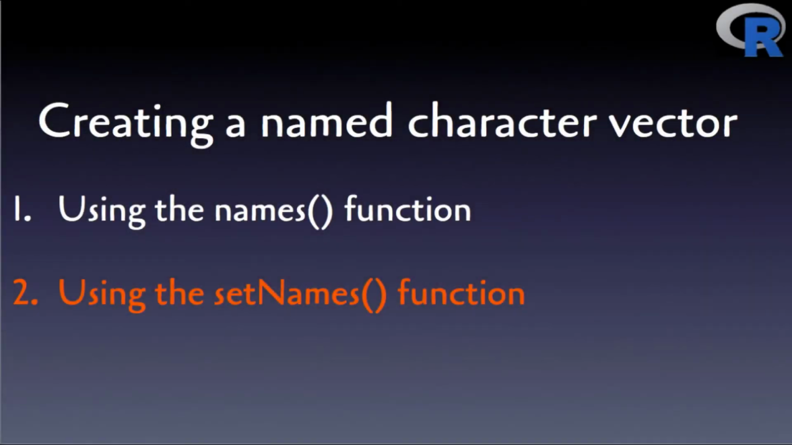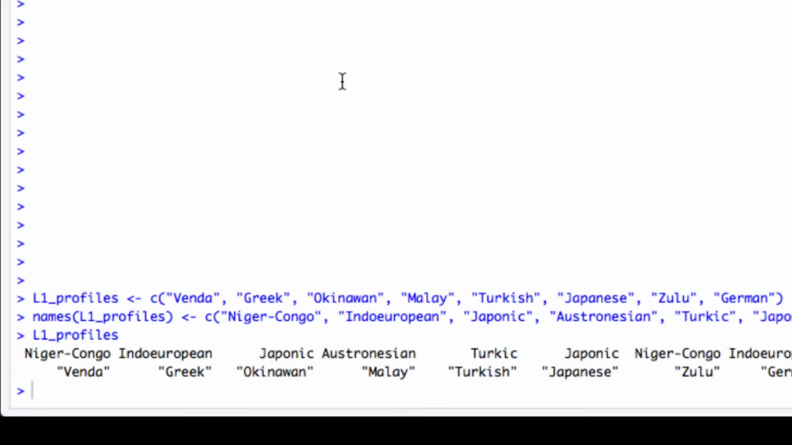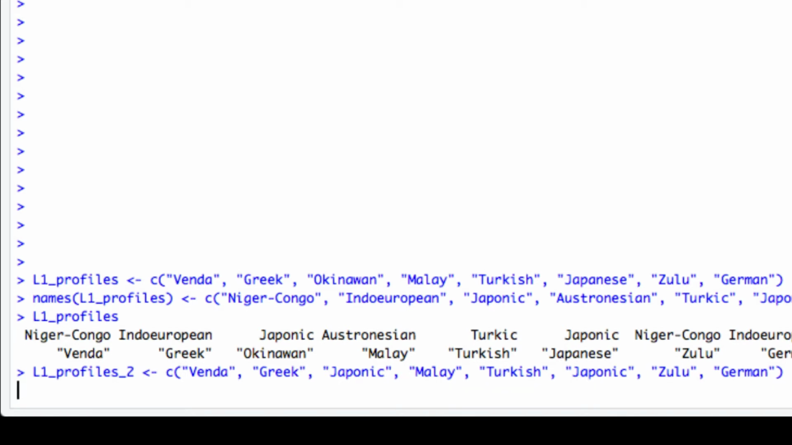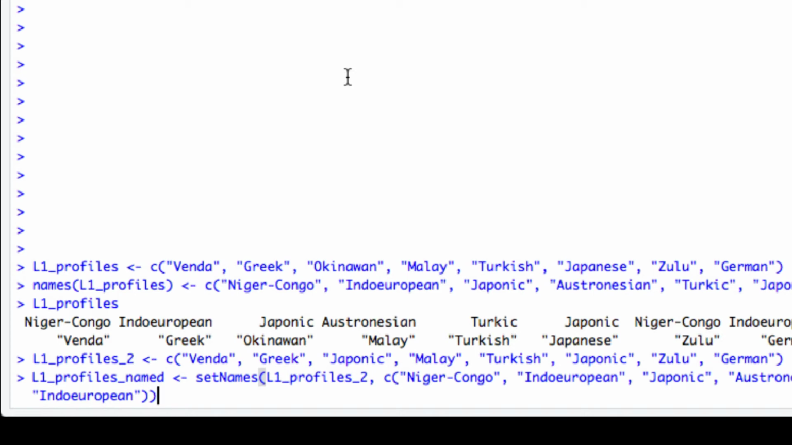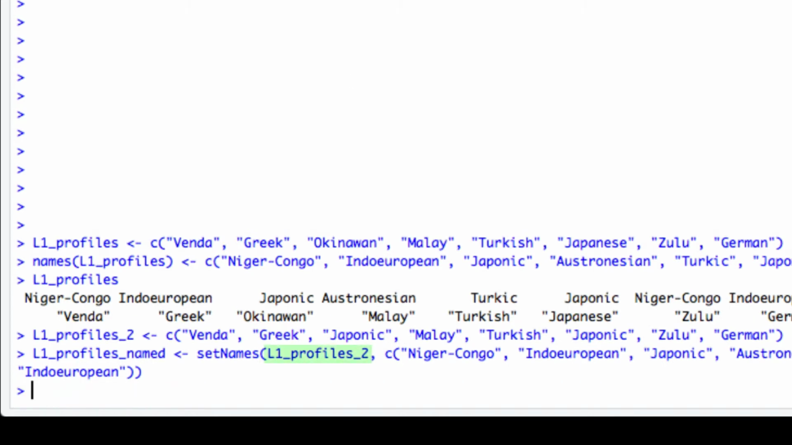Let's move on to the second way of creating a named vector. For that, I will be using the same vector but now stored under the variable name L1_profiles_2 to leave L1_profiles unchanged and work later with that. Now, the second way is to use the setNames function. This function takes L1_profiles_2 as its first argument and a vector with the names as its second argument, the names being the language family names. setNames outputs a named character vector while it keeps the original vector L1_profiles_2 intact. This means that unlike the names function that attaches the names directly to L1_profiles, with setNames you need to assign the output separately to a new variable.